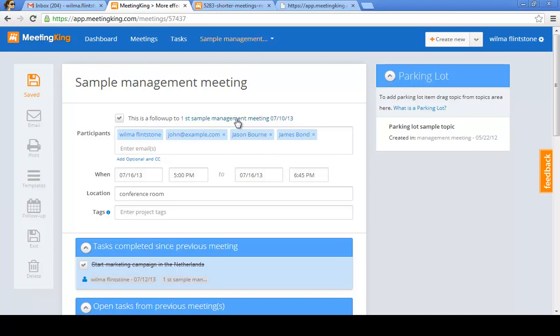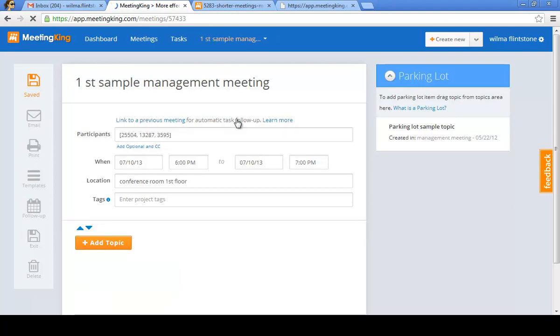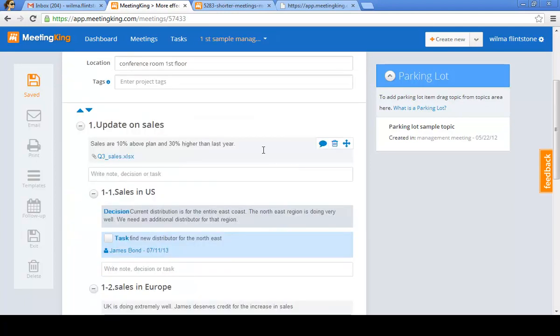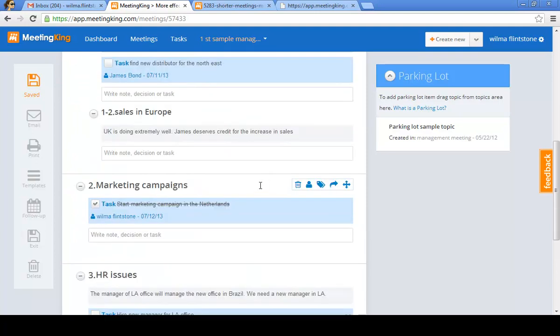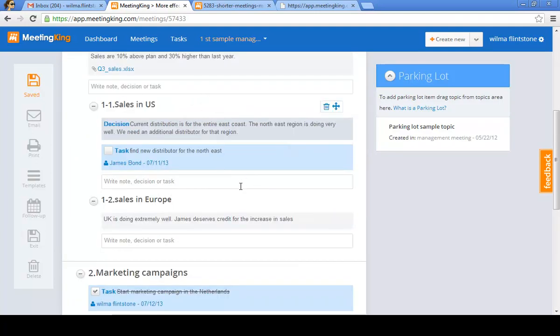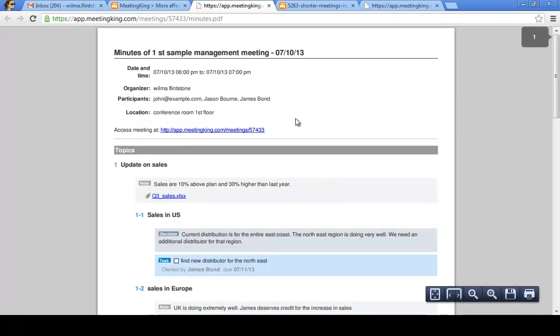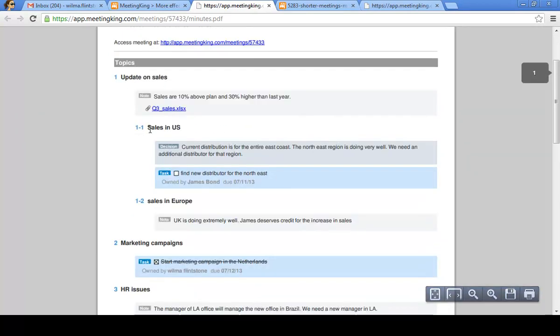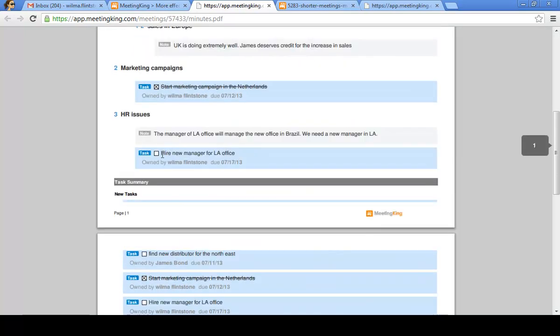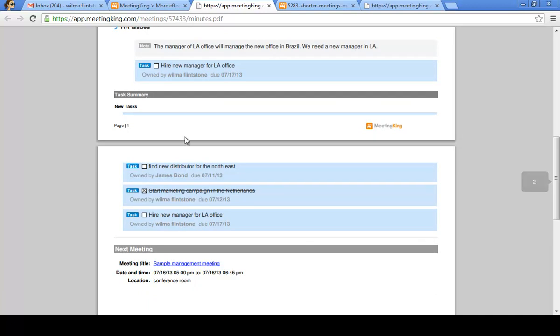Now let's go back to the other meeting that I linked to. As you can see, I have here some topics with notes, decisions and tasks, and the minutes document for this meeting looks as follows. Again, all this information, so you don't have to retype it, it's here. And here I have my topics, some subtopics, an attachment, and a task summary with the tasks that were created in this meeting. And here is a link to the next meeting.